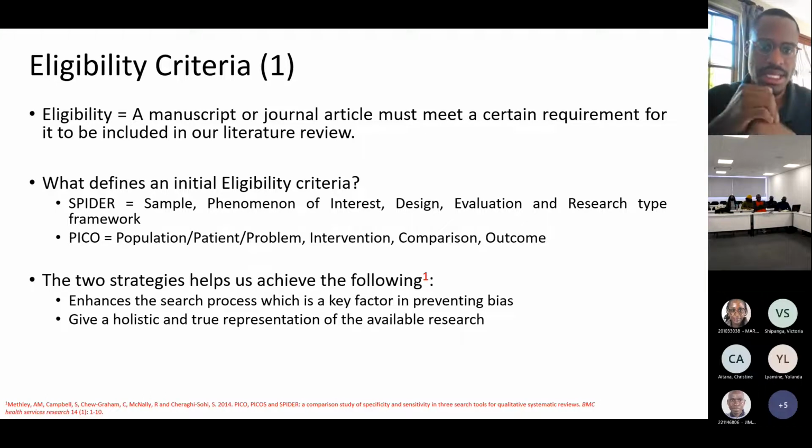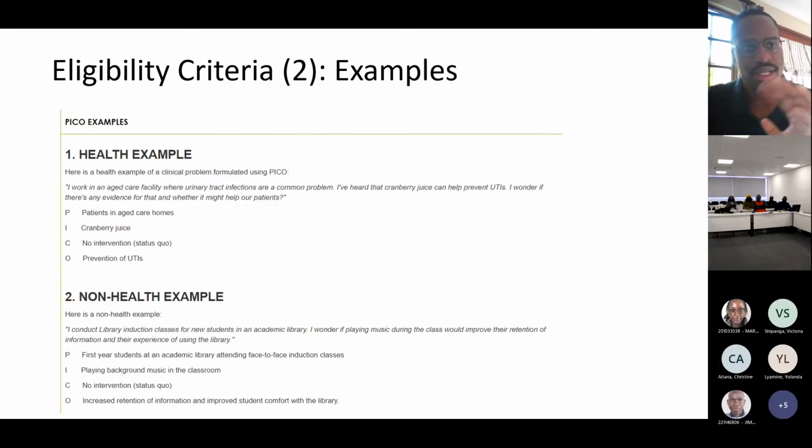All right. So a quick look at the advantages of using these SPIDER and PICO frameworks. It enhances your search process, which is a key factor in preventing bias. You know, you just don't report on articles that you find favorable. You also have to critique articles and include that in your literature review. And they actually give a holistic and true representation of the available research on a particular subject. So let's look at what PICO and SPIDER really stand for.